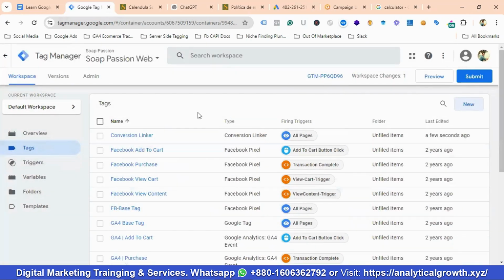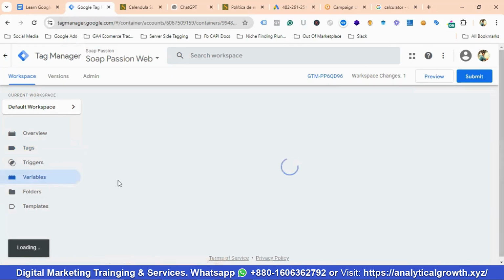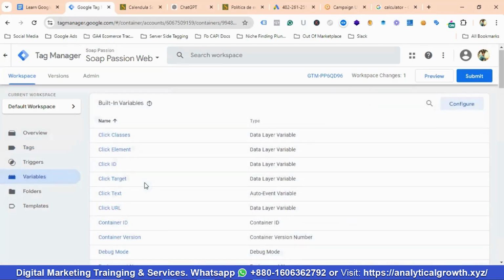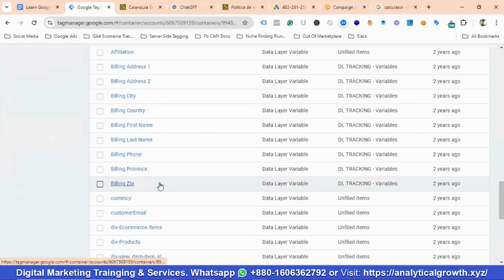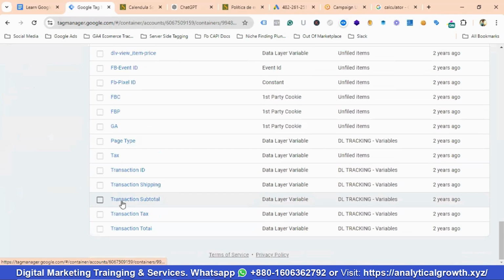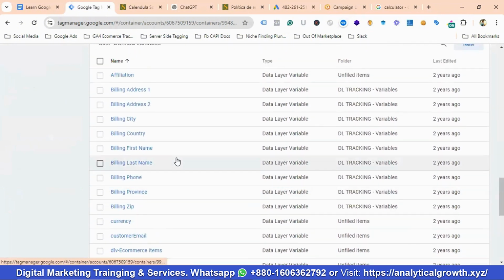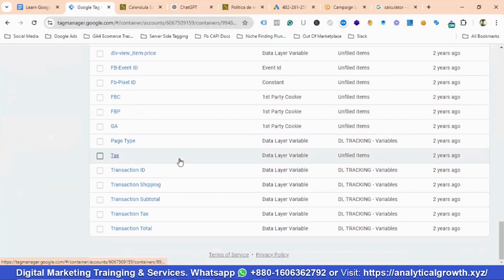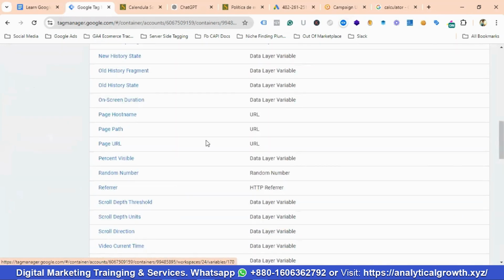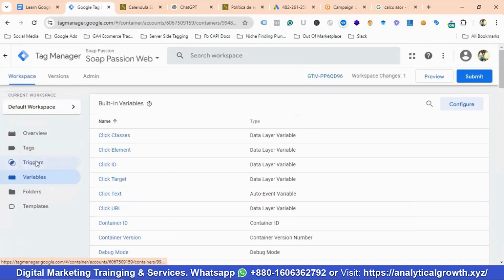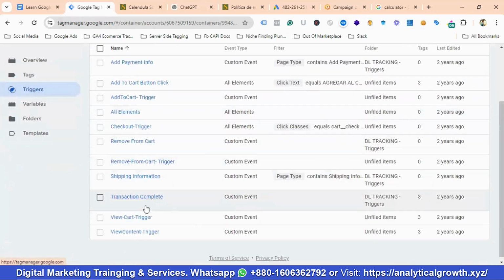So before creating the Google Ads conversion tracking purchase tag, I want to show you I have created data layer variables for transaction ID, currency, and purchase value. So transaction total, then we have currency, and transaction ID. Okay, so perfect. Then as the trigger, you can see we have the purchase trigger. Transaction complete is basically the purchase trigger.